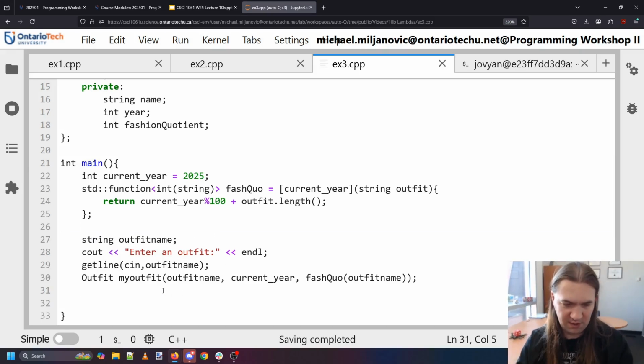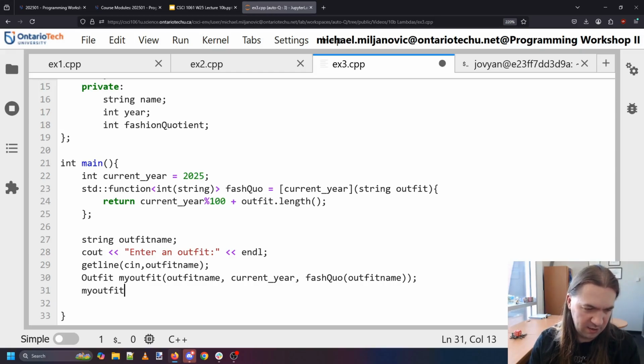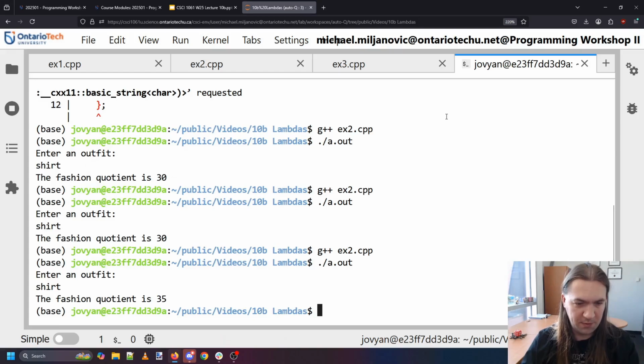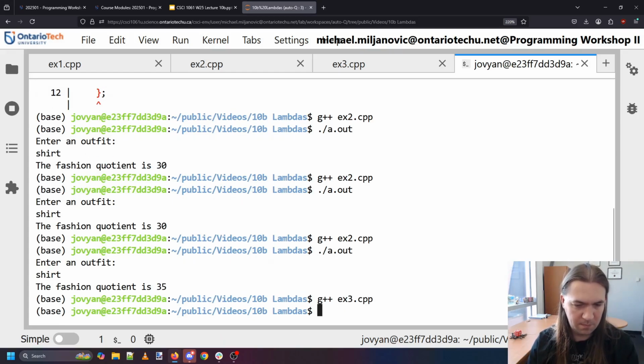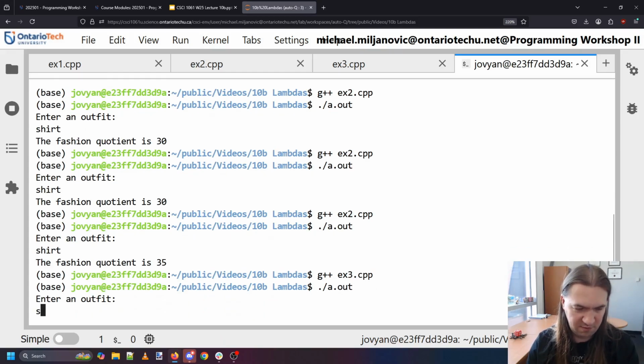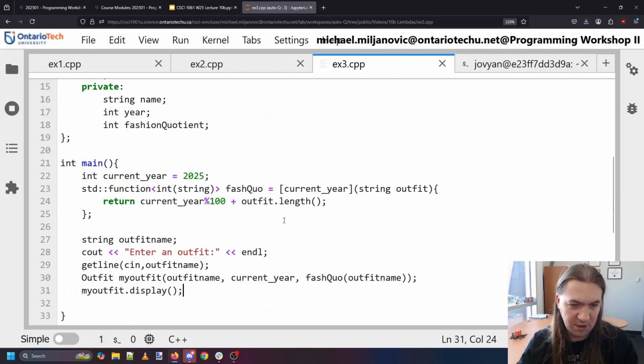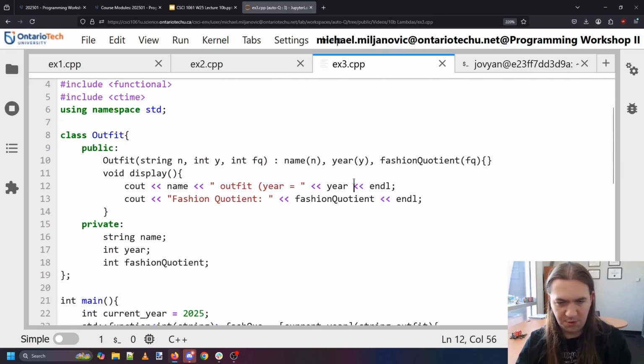So now I've constructed an outfit. Let's make sure I can display it. And I want to make sure all this works before I move on. So example 3, enter an outfit, shirt. So shirt outfit, year is 2025. I forgot the closing parenthesis. The fashion quotient is 30. Year equals year.